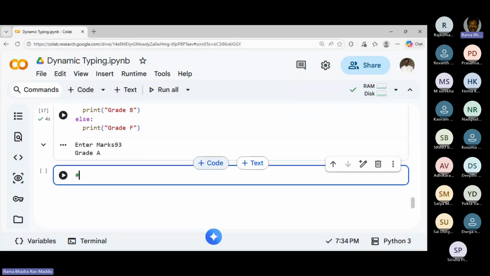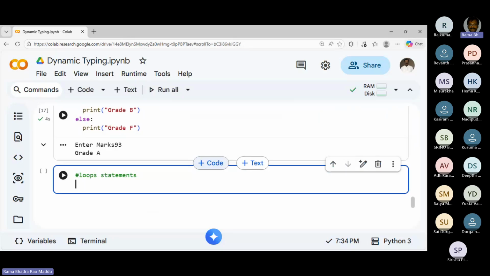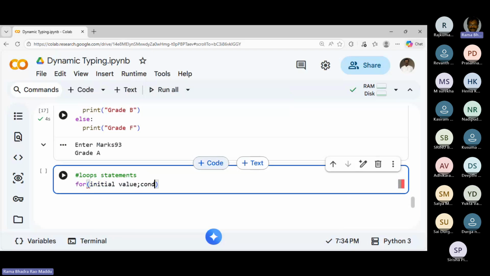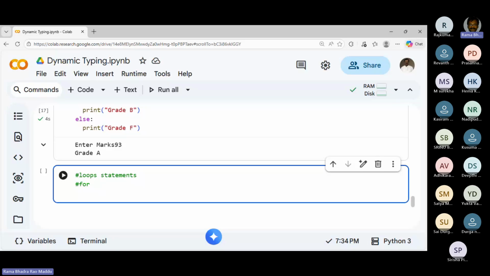And next one, these are also statements, loop statements. So loops are also used in Python. Basically, we are very clearly aware of the for loop. It contains initial value, semicolon, condition, semicolon, increment or decrement. It is the basic for loop in C language and Java. But Python does not support this type of for loop. In Python, the for will be used in a different way. The for purpose is different.